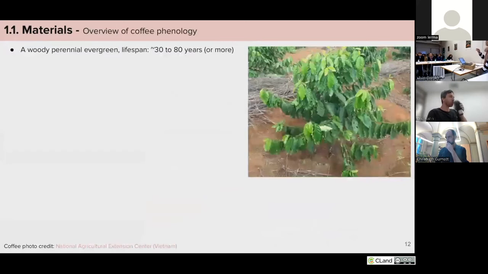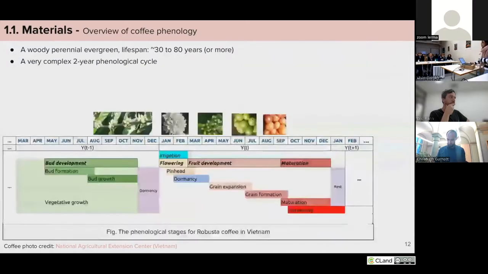So let me first give you an overview of coffee phenology. It's a woody perennial evergreen, and it can be productive for 30 years, but it can be up to 80 years or more with good management. And then, unlike annual crops, coffee has a very complex two-year phenological cycle. Here is an example showing the phenological stages for Robusta coffee in Vietnam. And we see that in one year, the coffee will be in the vegetative state, and in the next year, it will be in the productive state.